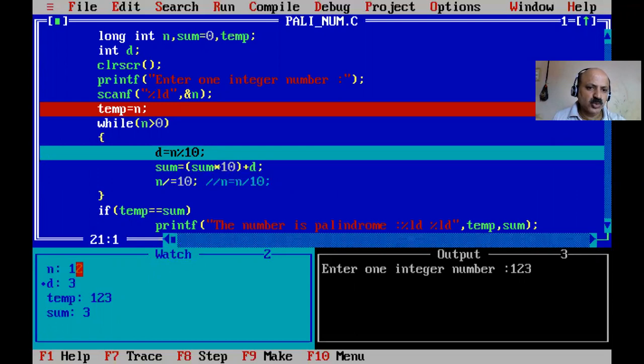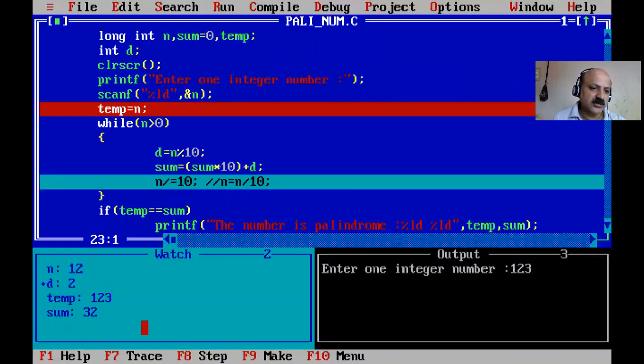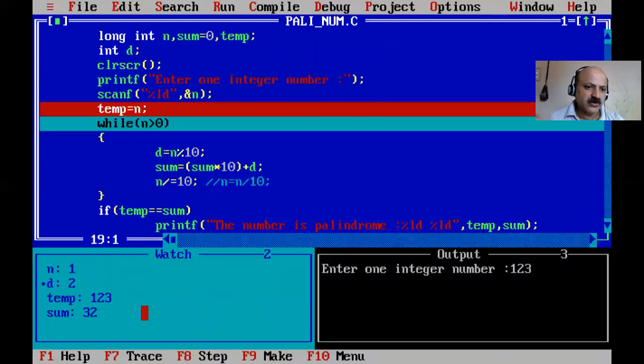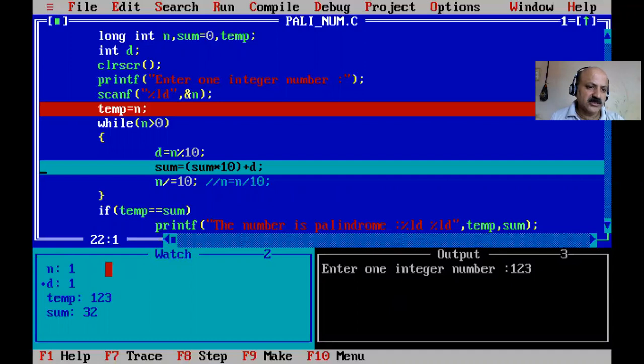Now separate the 2 because n modulo 10. So d now stores 2, and then sum 3 is multiplied by 10. So 30, because the place value is now at the 10 position. Then plus 2 means the digit is separated and 32 is the answer. Sum is 32 because of multiplication and addition, those are 2 operators. And now the new number is 1, yes, because that is a division. Okay, and then last, our 1 is stored in d. Yes, d is 1, and then sum is multiplied by 10.